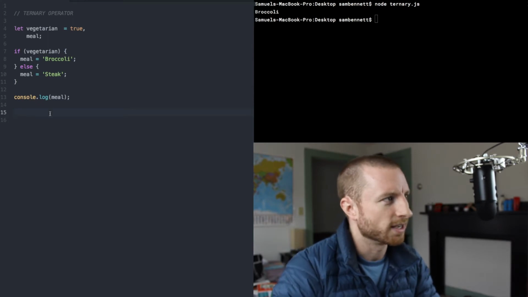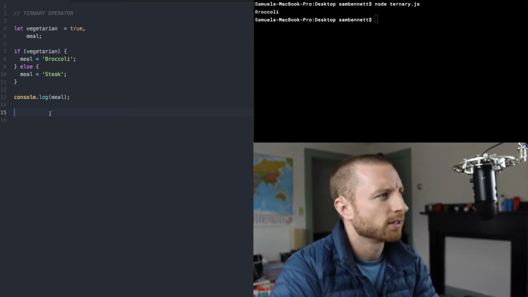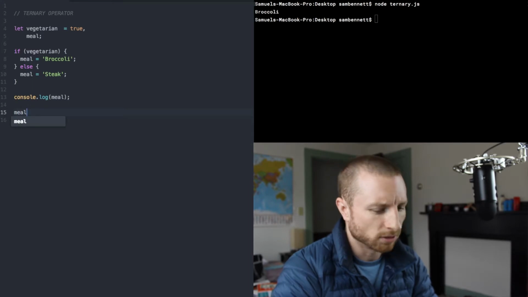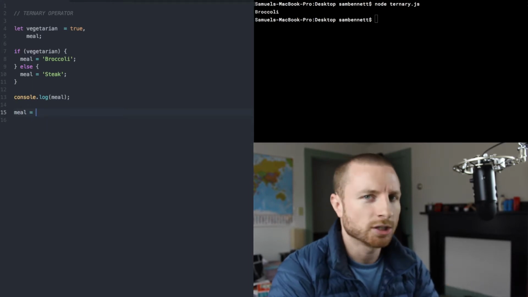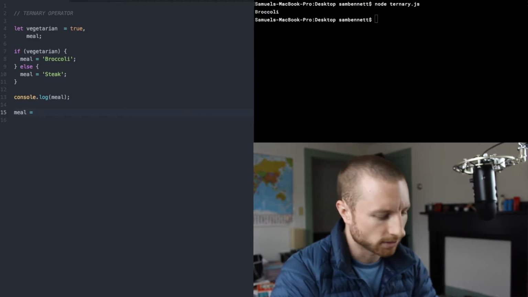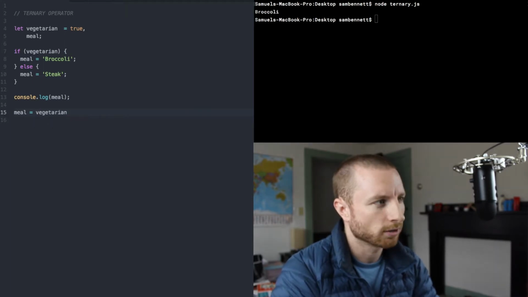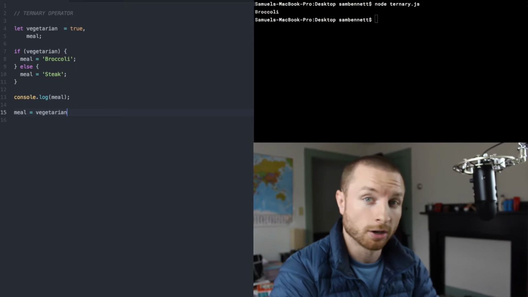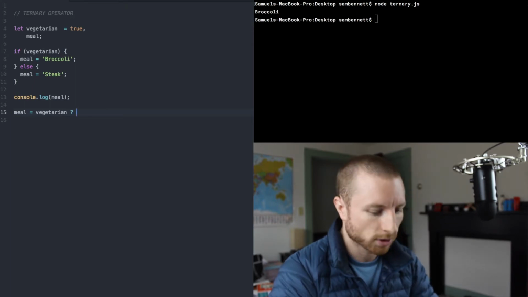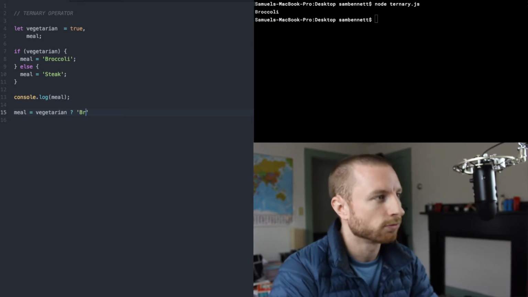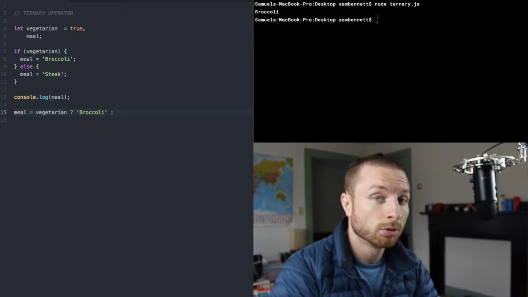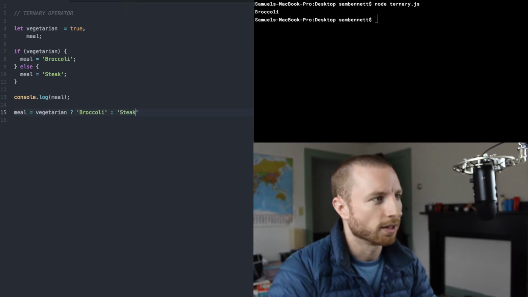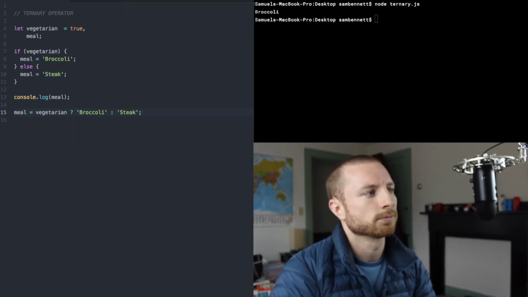So let's take a look at how that might work. Instead of having this, we could say meal, right, what is meal? Well, meal is equal to something, and what meal is equal to is going to be dependent on the variable vegetarian. So if vegetarian is true, then the meal is broccoli. Otherwise, if vegetarian is not true, then the meal is steak.